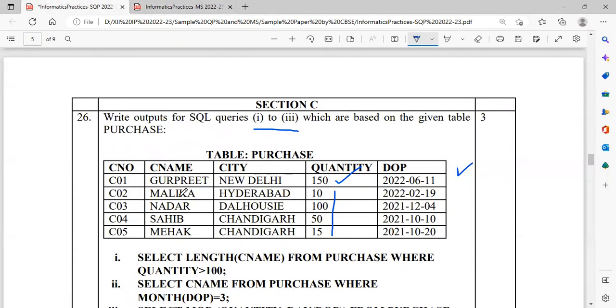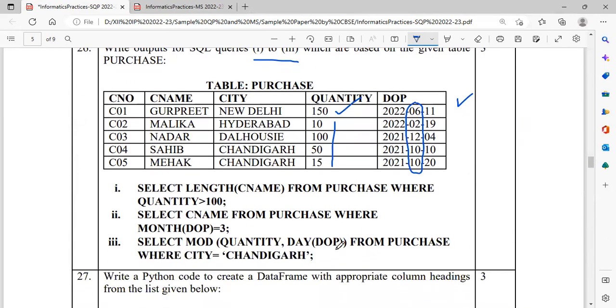Okay. Now select C name from purchase where month of DOP equal to 3. What will the month function return? The month part from the date, isn't it? Here just check, this is year, month, day format. In this, check whether any of the months is 3. No, none of them is 3. That means there's no answer for that, so you will not get any output. There is no such value with month equal to 3.